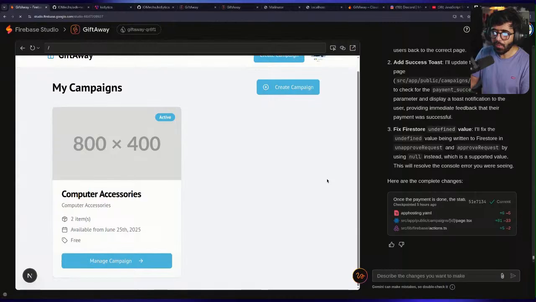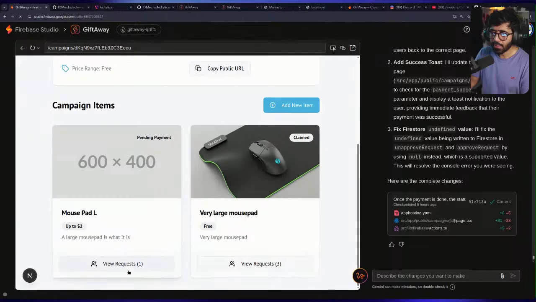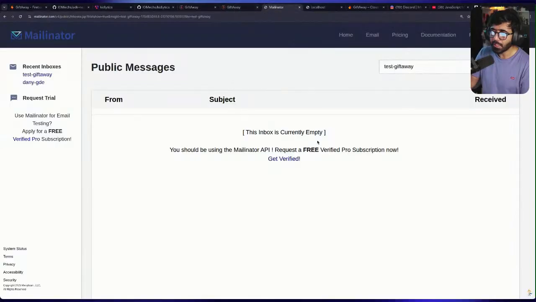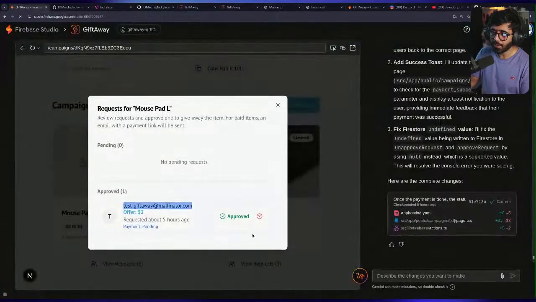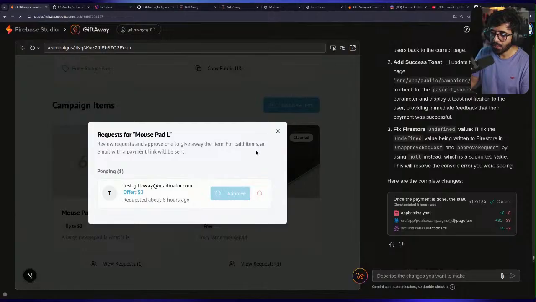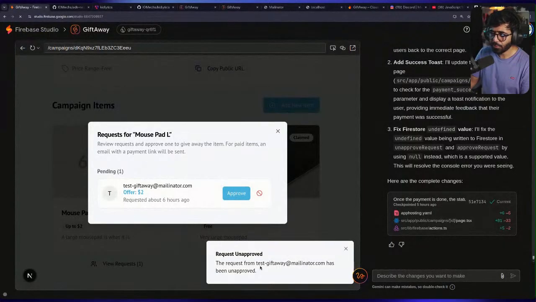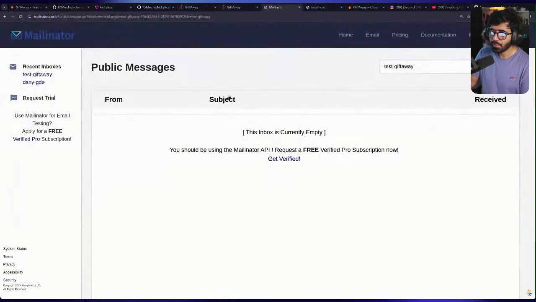so this is the application, right? So what I'm going to do now is, let's say we have the request right here, and this is payment pending from test giveaway millionaire.com. So we're going to go to the Millionaire one and test giveaway. I don't see previous emails at the moment, but I think then we have to do it again. So I'm going to copy this, decline this, which should send an email most likely. Request from test giveaway has been unapproved. Let's see if we get an email.